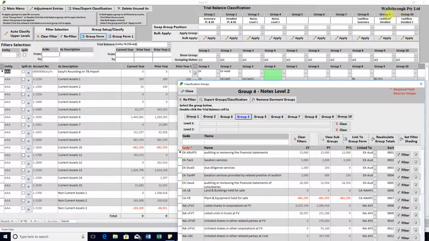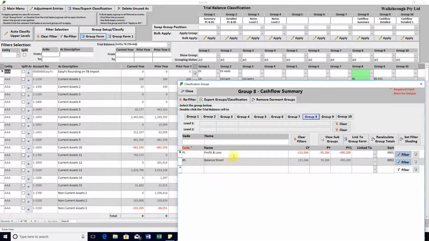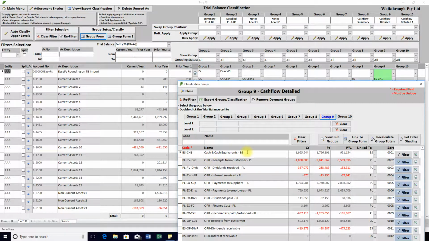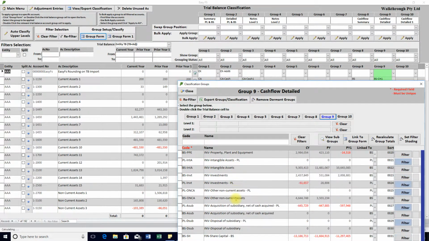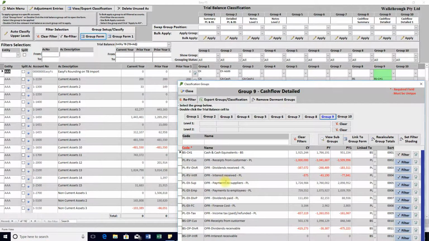So that's why those have been moved separately. They'll also have a separate grouping structure. So I'll just go into the cash flow groupings. We've started off with the P&L and balance sheet, but then it gets broken down into cash and cash equivalents, and then operating activities, financing activities, investing activities, and that's the different classification.